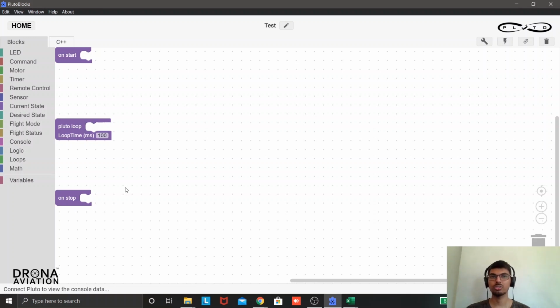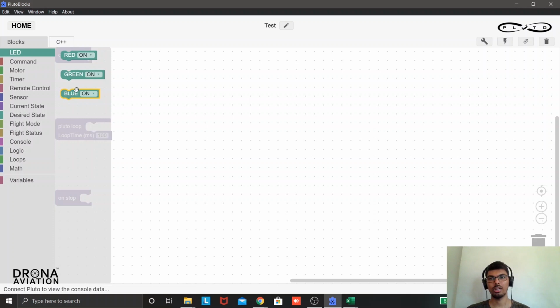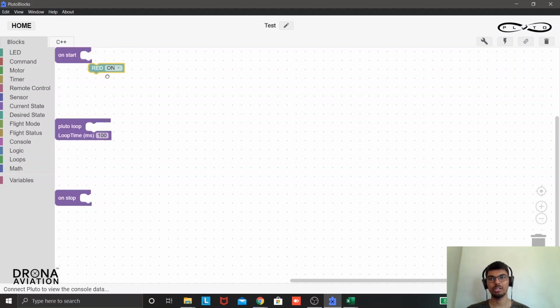Right now we are just going to execute a very basic project and see if the Pluto Blocks is working fine with your PC and with your drone. So on the left side you can see different blocks. I'll go in the LED and I'll select red LED and I'm putting it in Pluto loop. Okay. Now I have set the status to on.